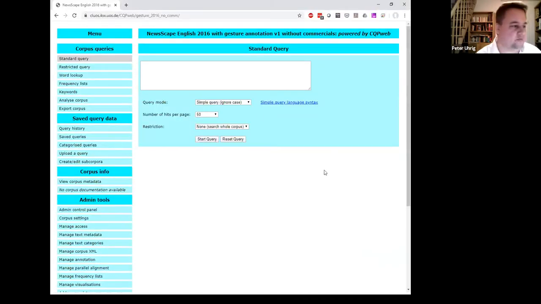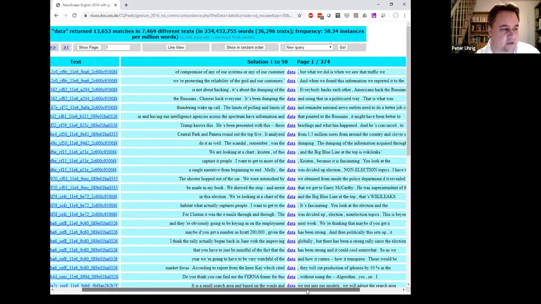So for instance, since we're talking about data today, let's just type in the word data. And what we get is, this is for the linguists, it's straightforward, what is called a keyword in context concordance, and it means that all the hits of the word data are displayed in their context, so you can quickly take a look at it. This piece of software allows everything that you normally get in this kind of analysis.